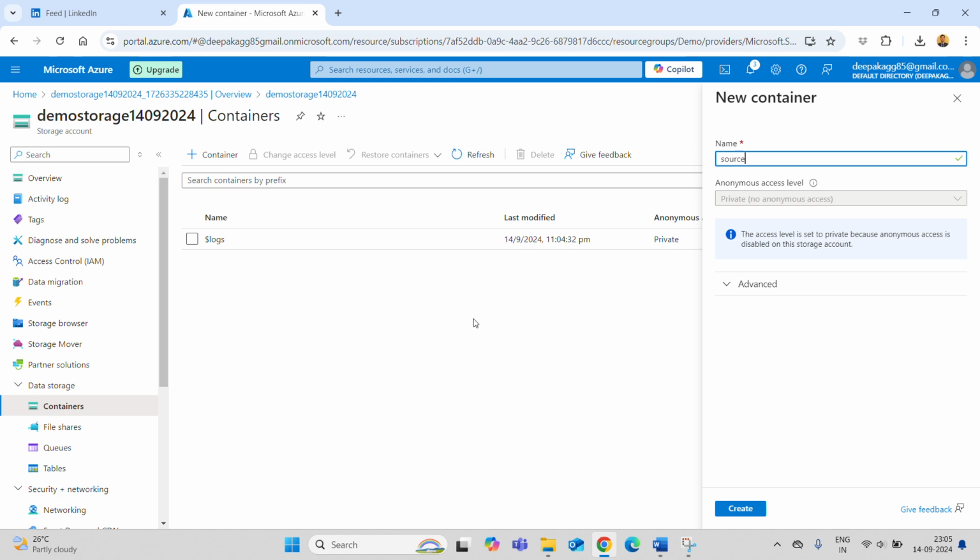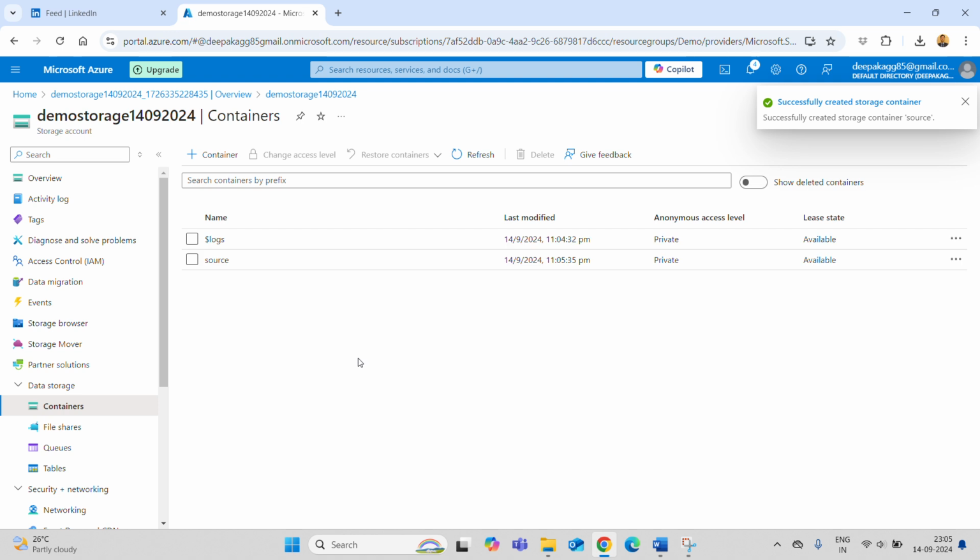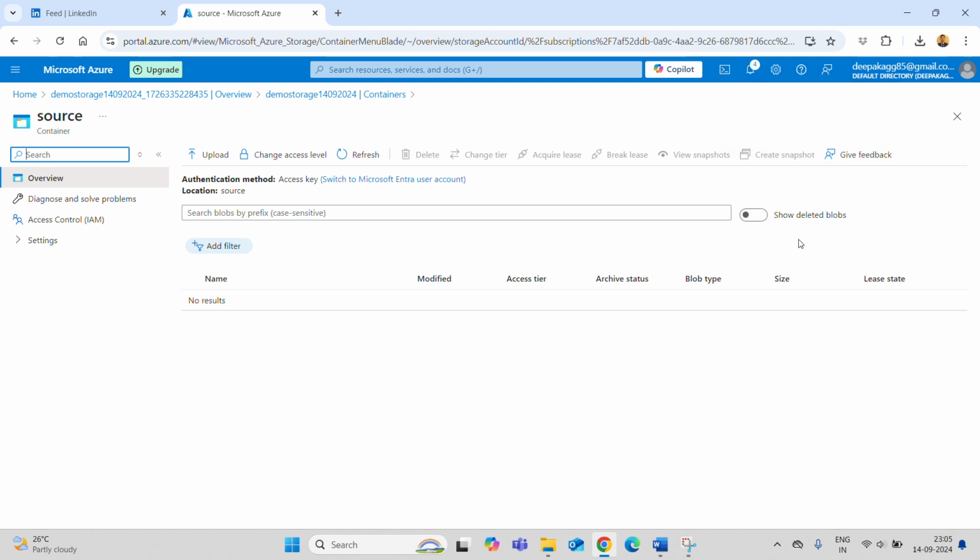The logic is, we will create one container as source, wherein we will upload our files, and there will be another container which we'll call sink, which is basically the destination, right? So the pipeline will automatically copy the files from the source container to sink. So I'll create source. So the source container has been created. So I'll open source, and here I will upload some files.